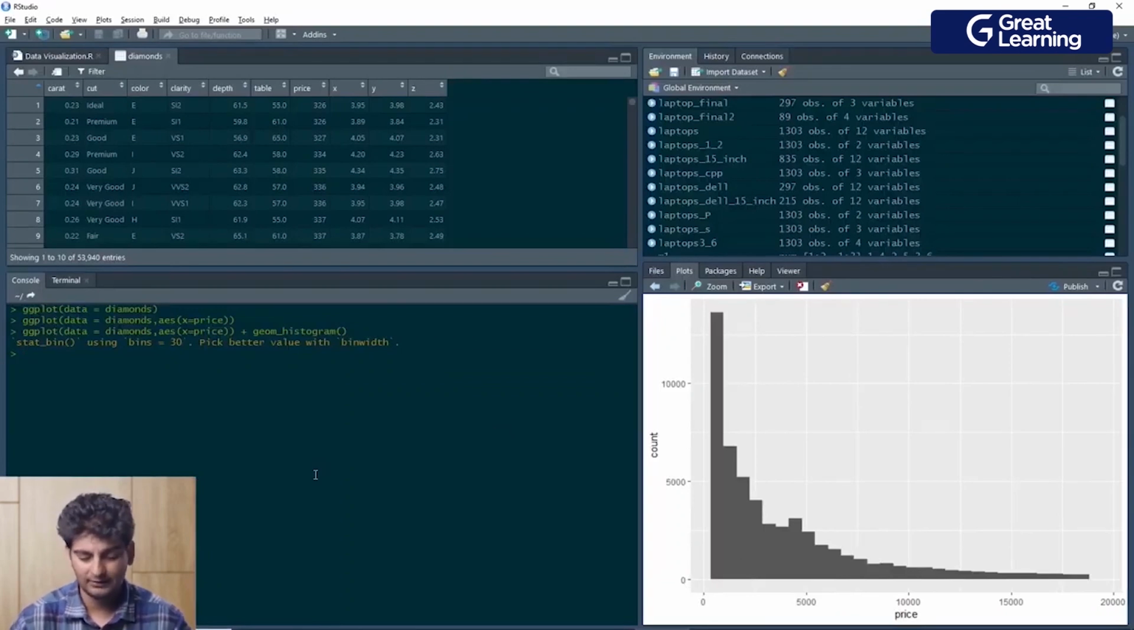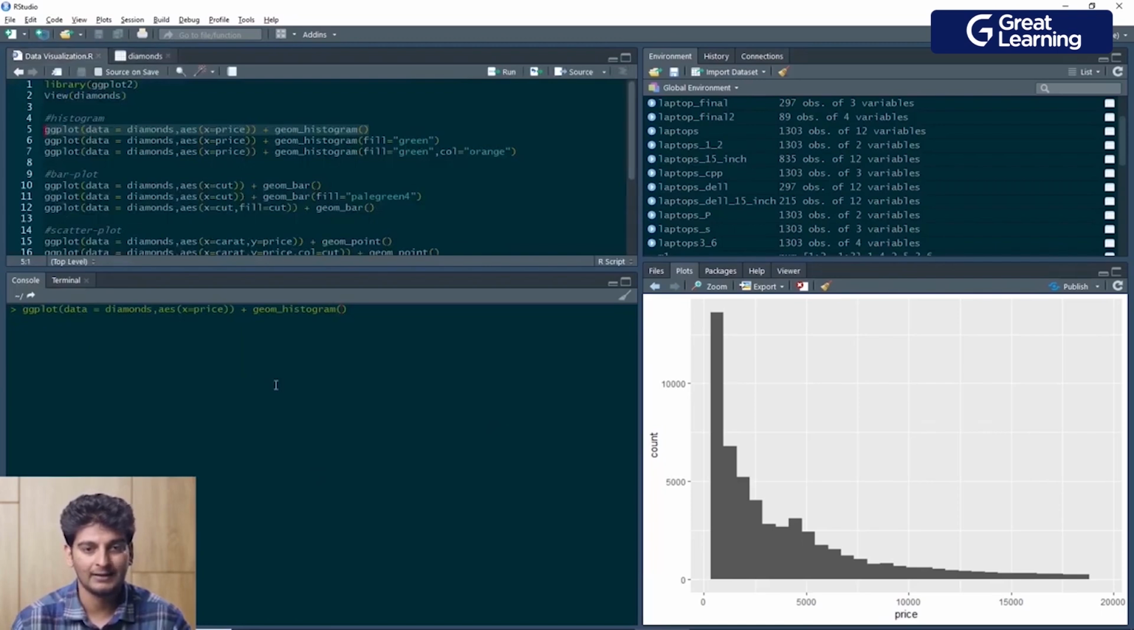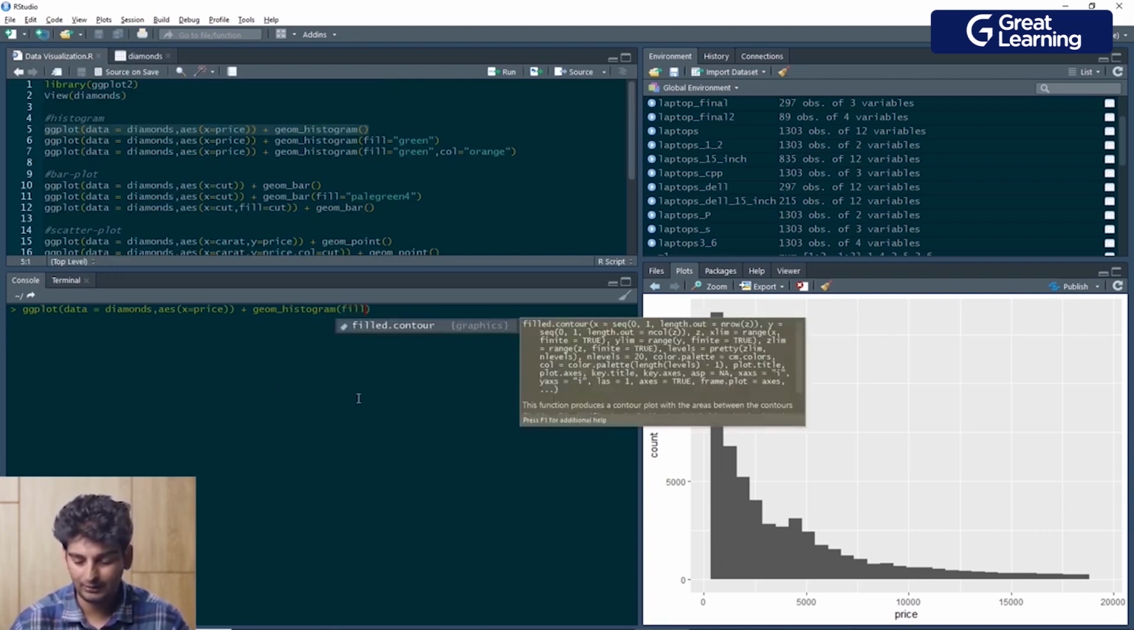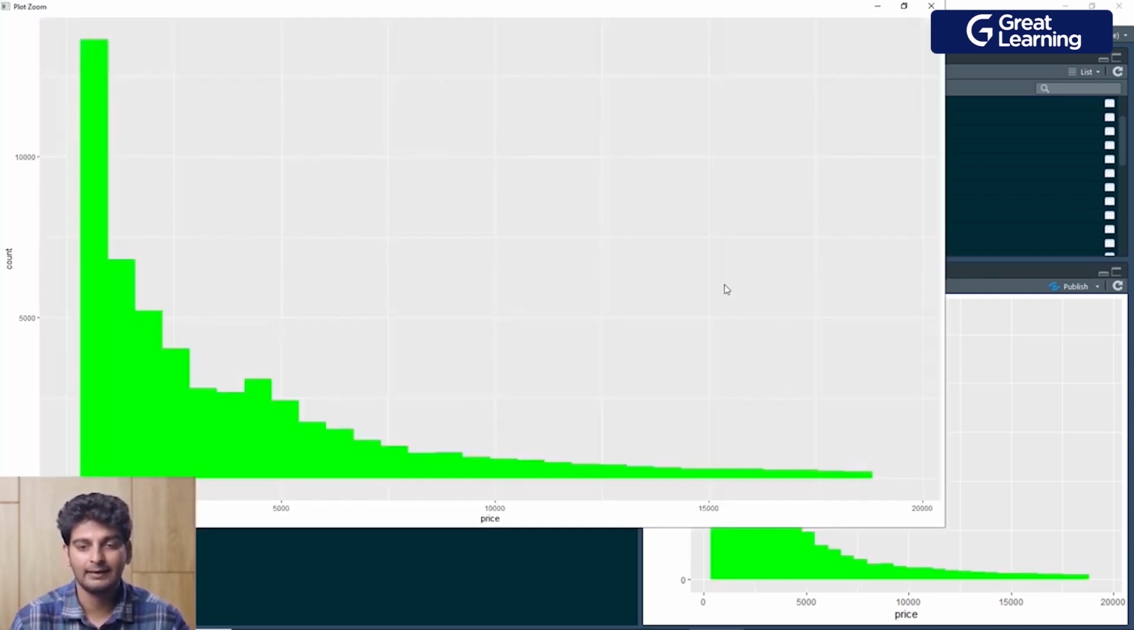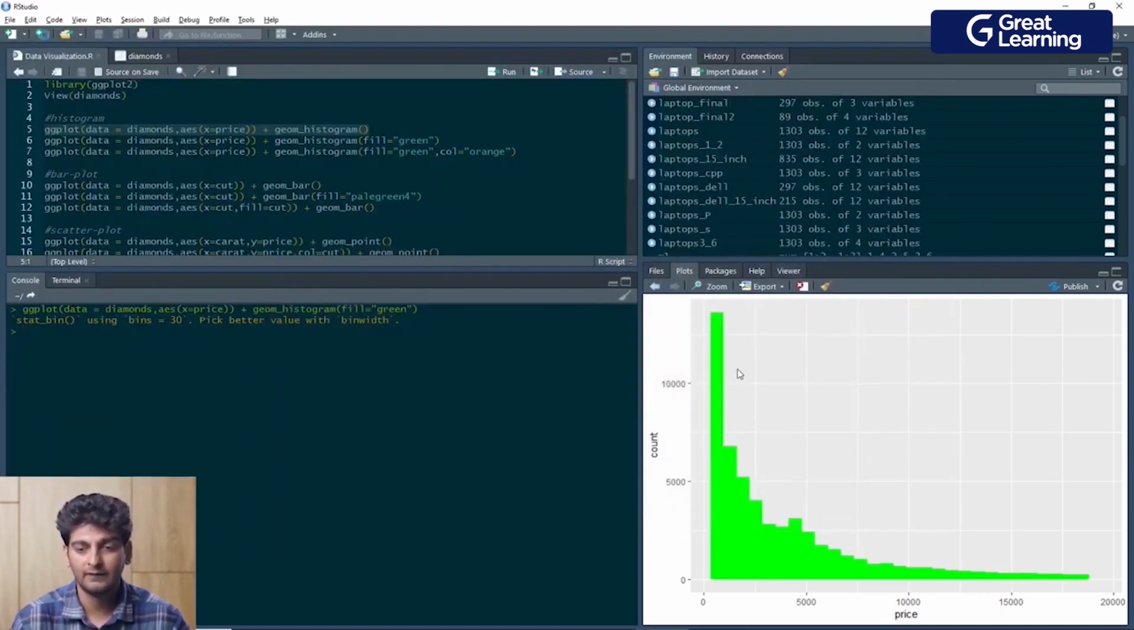Now let's go ahead and add some color to this. So this is the histogram which we have. Now inside this histogram, I want to add some color to this. To add the color, I would just have to use the fill attribute inside this geom histogram function. And the color which I want to add is green. Right, so I have successfully added the green color to all of the bars of this histogram. So this is the fill color.